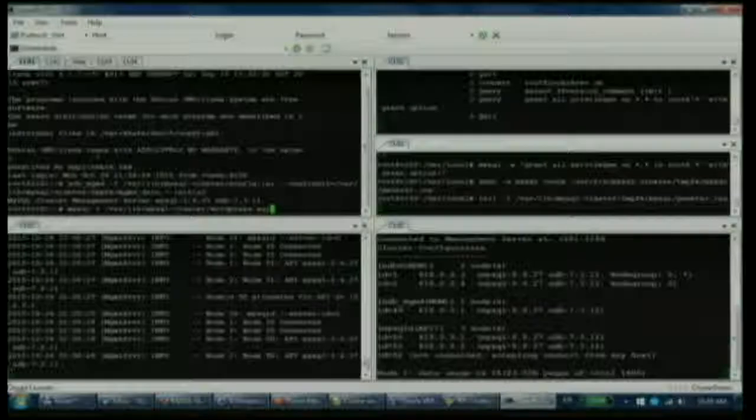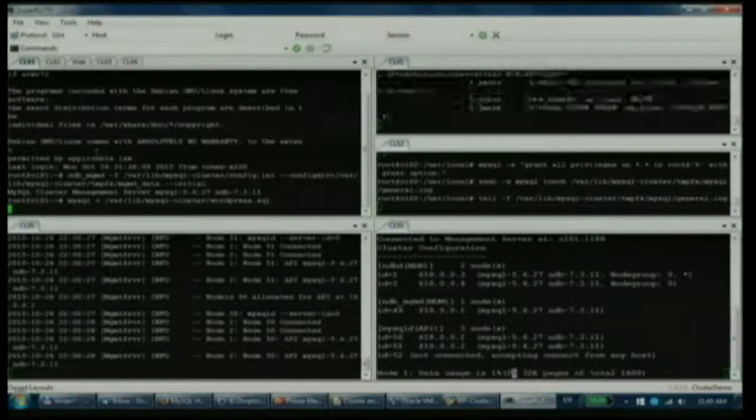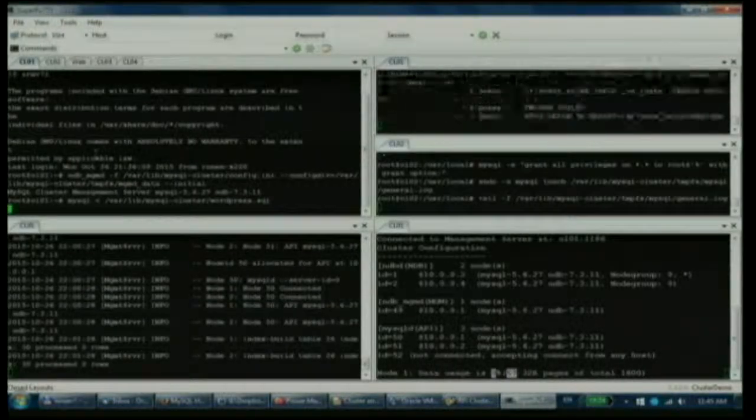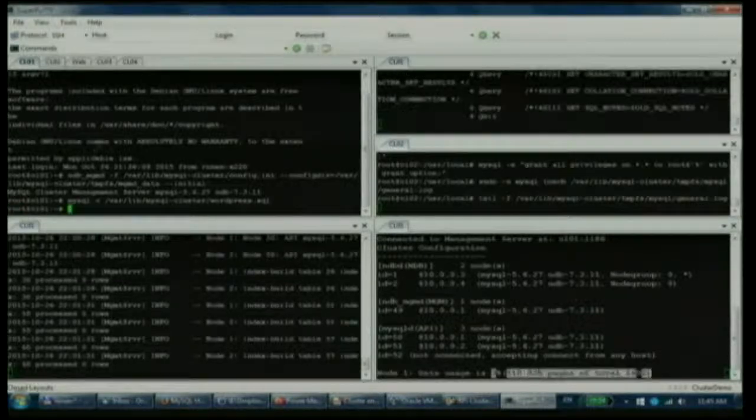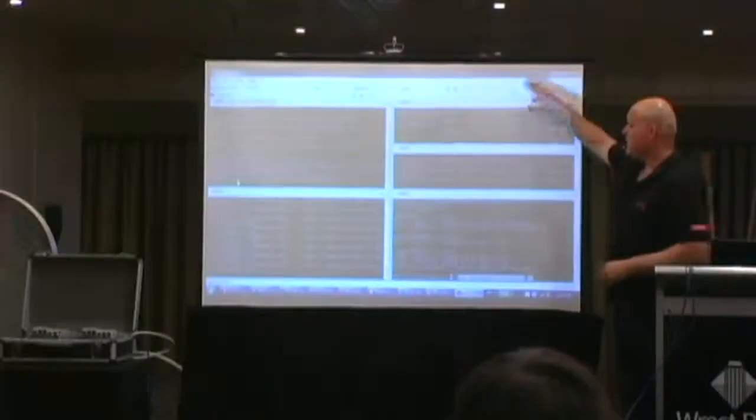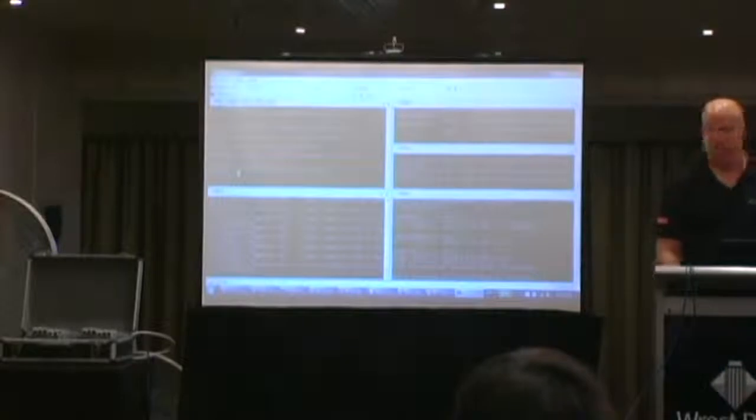Okay, so I'll show you in a second. I'm doing it on CL0, on one interface. I'm just accessing MySQL and importing some stuff. You can see here it was importing everything. And now I'm going to CL2, and I'll make this bigger.